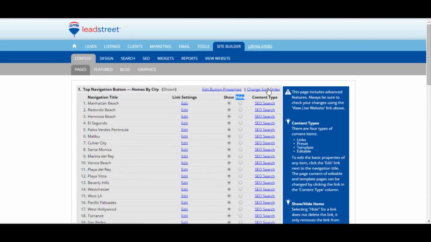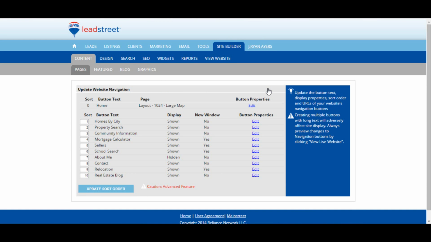Now, sort order. If I click on Change Sort Order, this is a very basic feature, but it can be very important depending on which sequence you would like to show your information. So if we wanted to change the way these navigation buttons are listed, we can come through here. If I wanted to change Mortgage Calculator to go behind School Search, I would click on 7, and then I would click on 4 for About Me, and click on Update Sort Order. And now after clicking on OK, Mortgage Calculator now falls behind School Search.